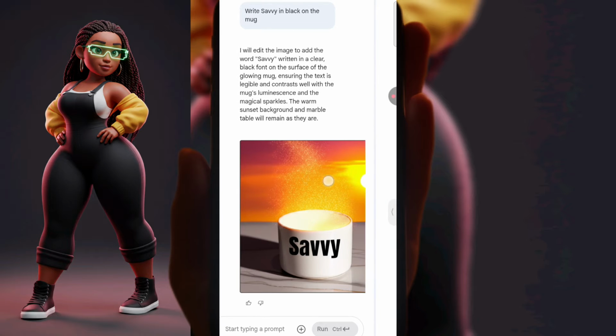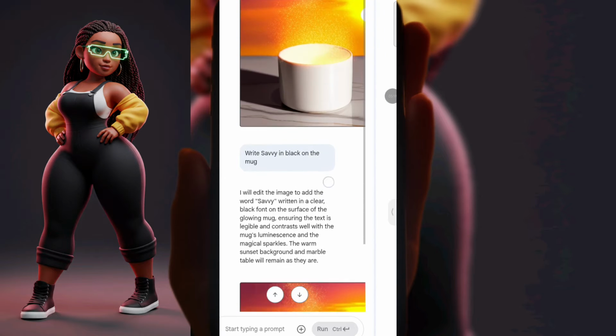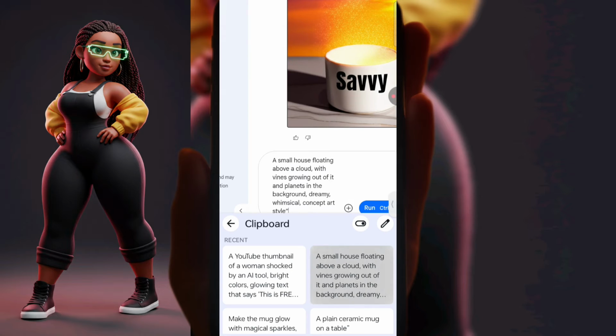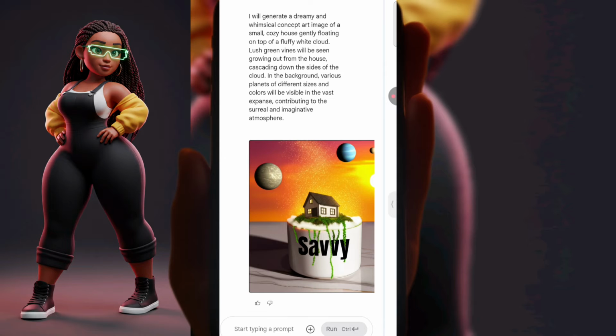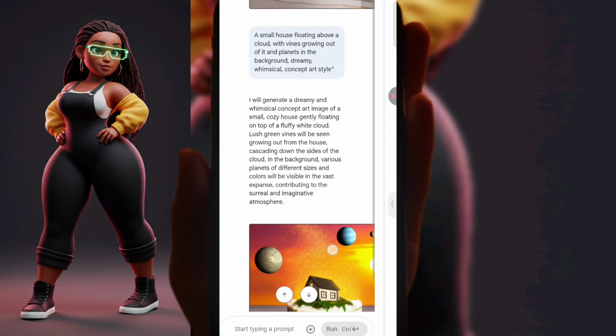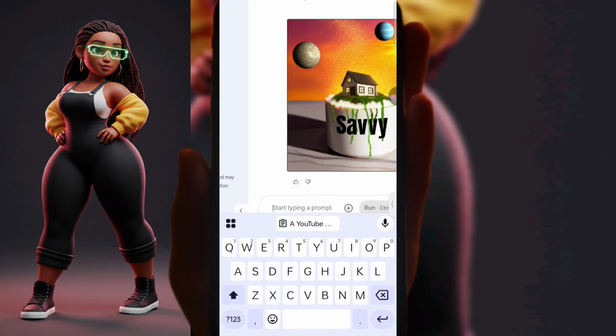Let's try more examples to see how feasible it is to use this tool. Let's see how far it can go. Alright, so I just want to create a whimsical house in the cloud. Okay, let's see what we get. Alright, so for this, it's actually created a small house on the map. That's not what we want. So let's re-prompt it and see what we get.